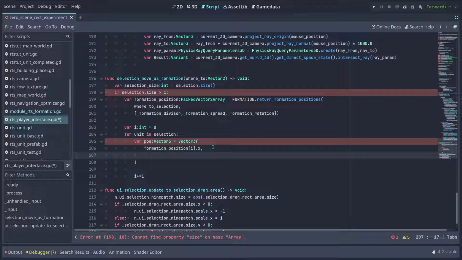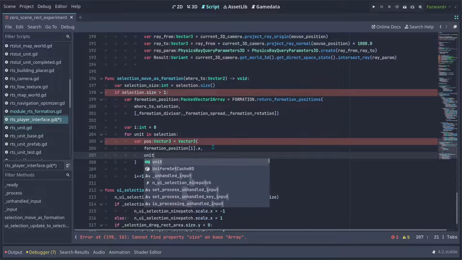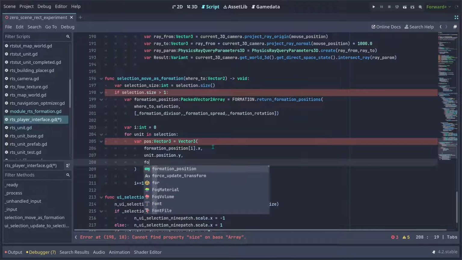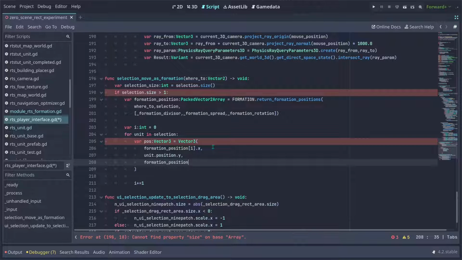The second one I want to grab from the unit position itself. This is stuff that we can remove later. Just as a safe precaution, we're going to say that the height of the destination to move the units is going to be the same as its position. So we are safe. And next we want to add the Z position. It's going to be our formation position's Y position.